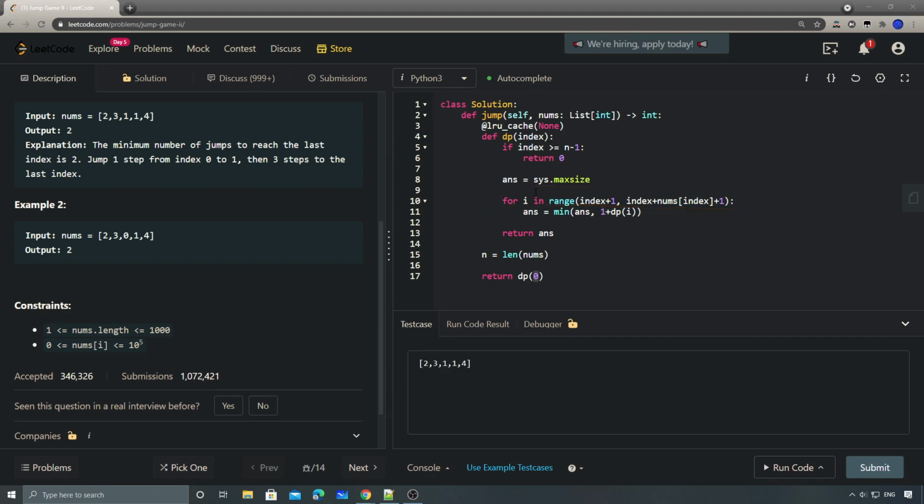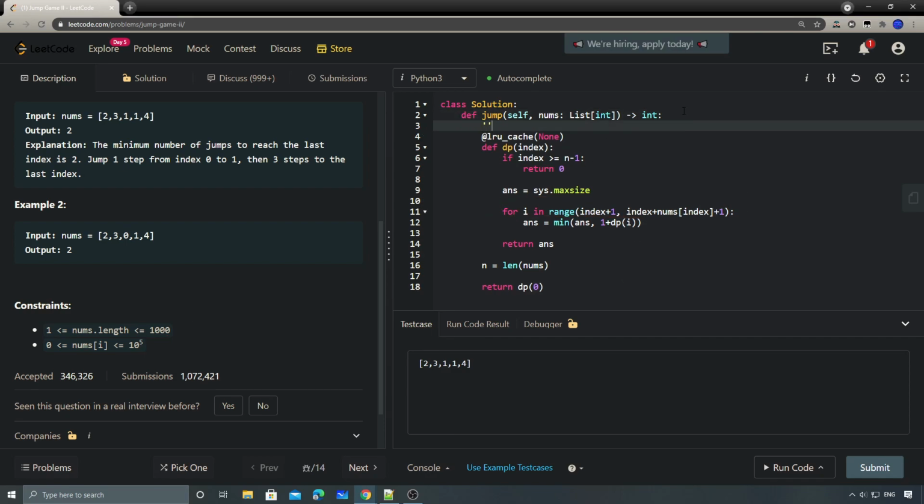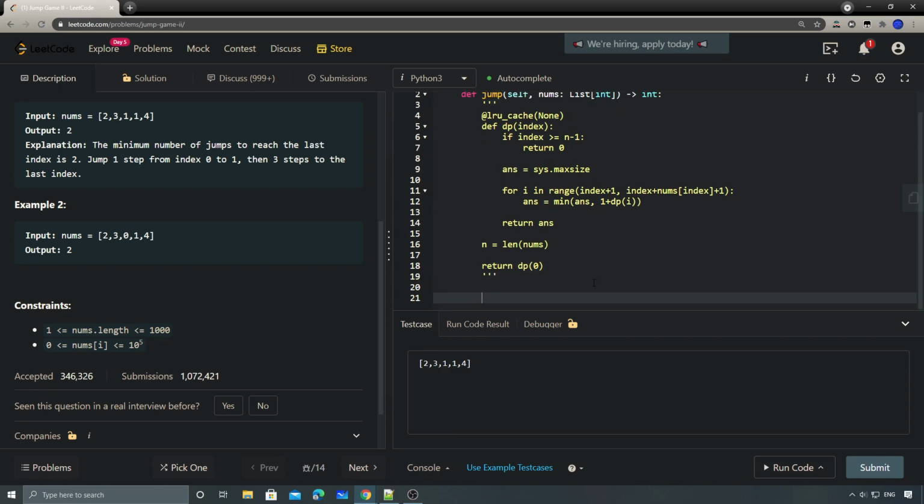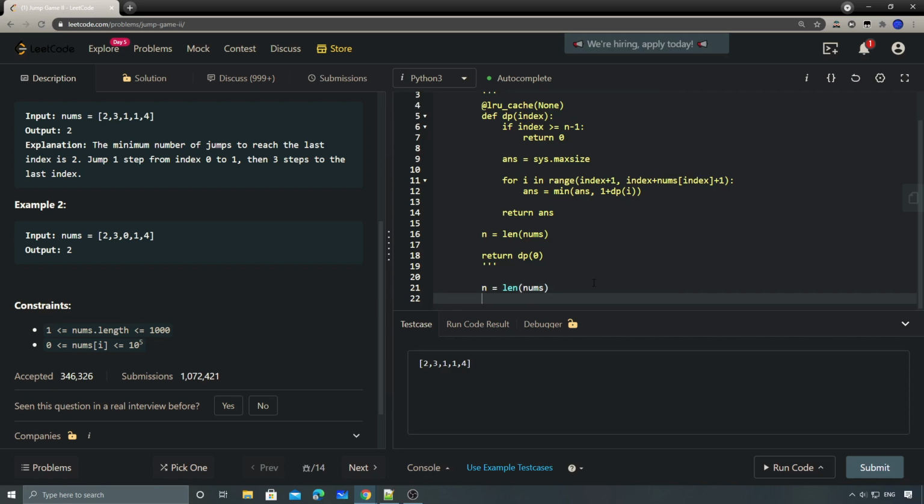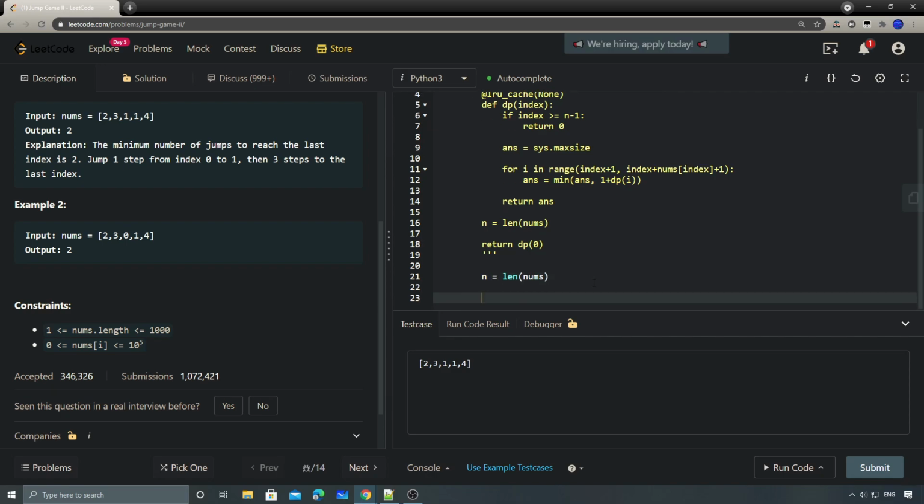Okay, cool. And then for the greedy one, which means we need a better solution for this one, which is a greedy one. In this case, it's like a lazy greedy, right? So for the lazy greedy, we also need the length of nums here, and the answer we start from 1, right?